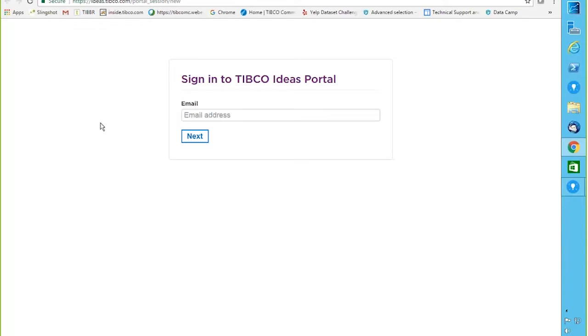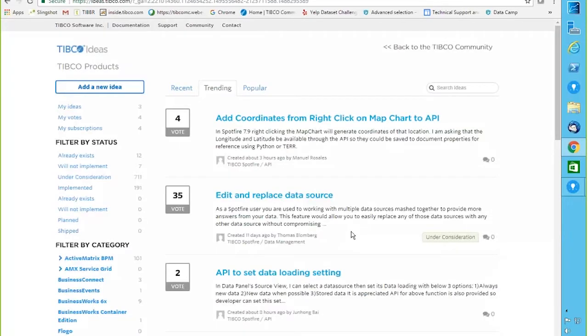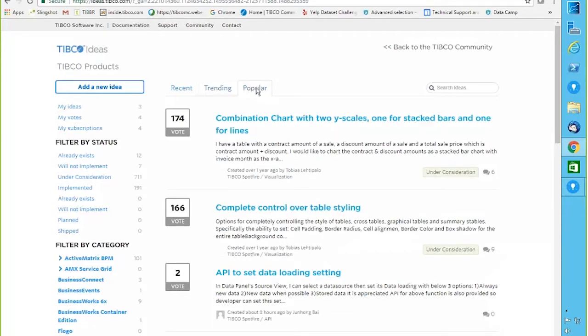You can sign in using your email, so I can sign in using my email. You can create your account in there, and then you will be able to create new ideas, or maybe there is an idea which already exists there. You will be able to vote for those. So we have voting for ideas, so there could be popular ones which always get implemented.